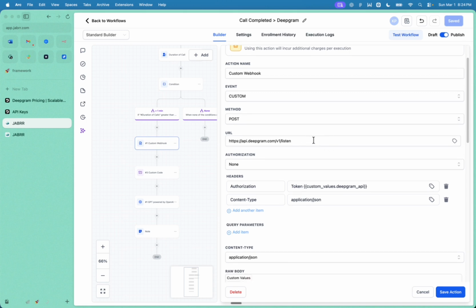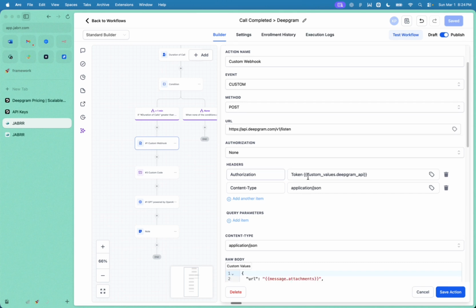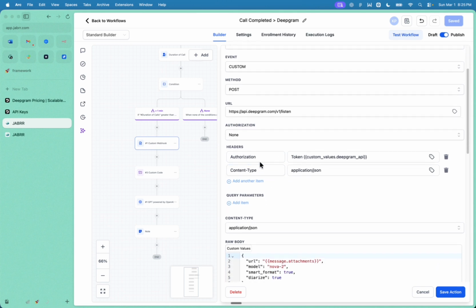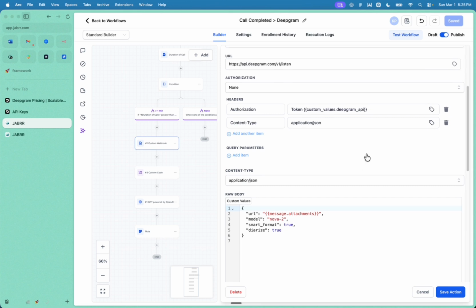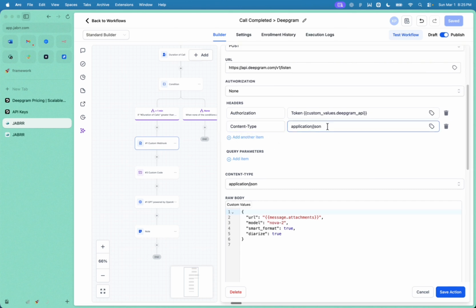Next, we configure the headers. We add authorization and the content type. For authorization, the value is token, and then, as you can see over here, the Deepgram API key. So paste your actual Deepgram API key in here. Then the content type, we set this as application JSON.